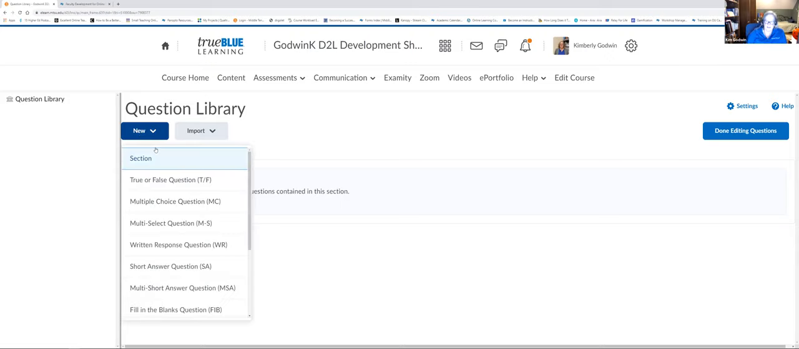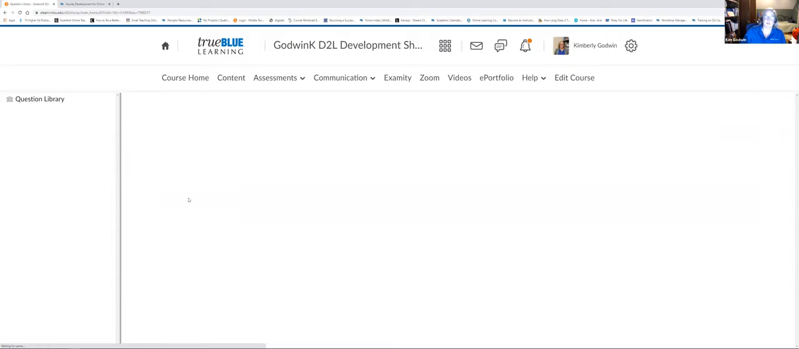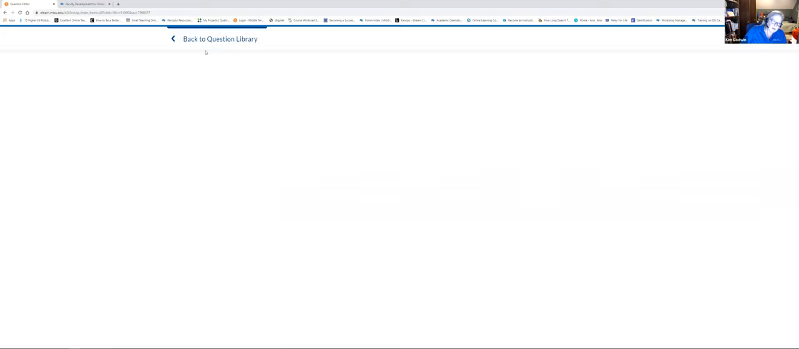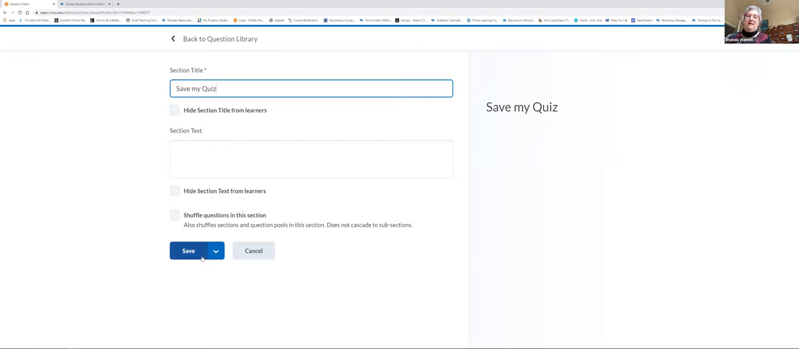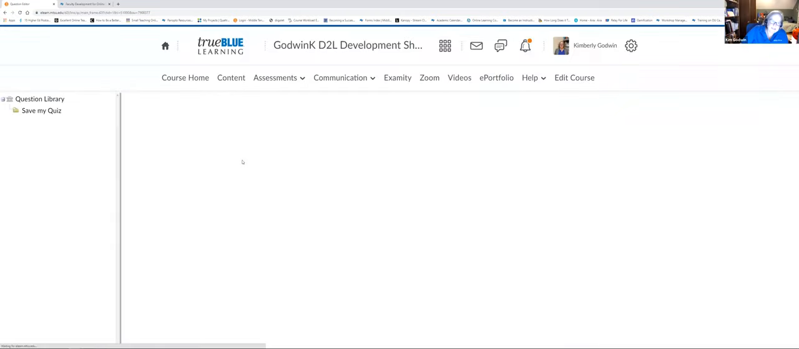Instructional designers will also tell you this is the one thing about D2L that makes us nuts. Why is he calling it a section instead of a folder? Everything else in D2L is called a folder. Why are you going to call it a section here? But they don't listen to me. So go ahead and create yourself a section, and we're going to call it Save My Quiz, because we don't want to lose those questions ever again. Yes. So once you do that, this is y'all's quick crash course.